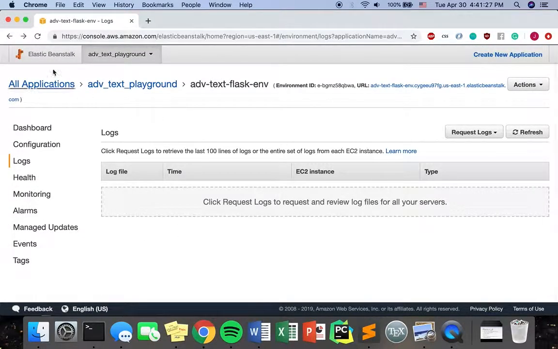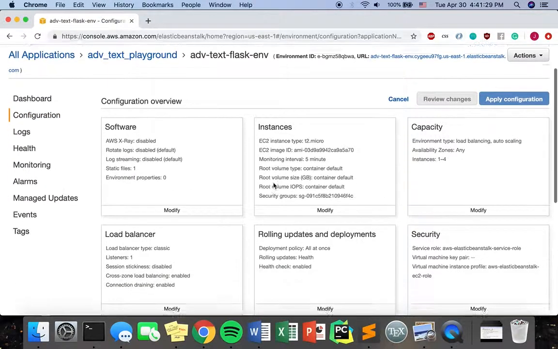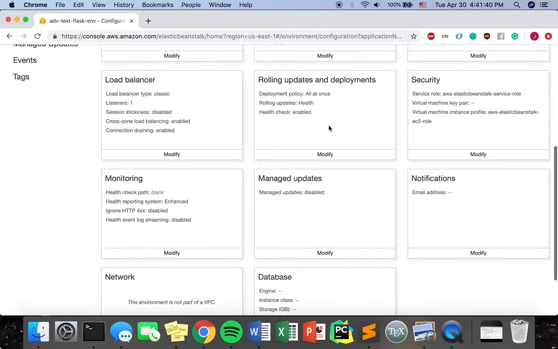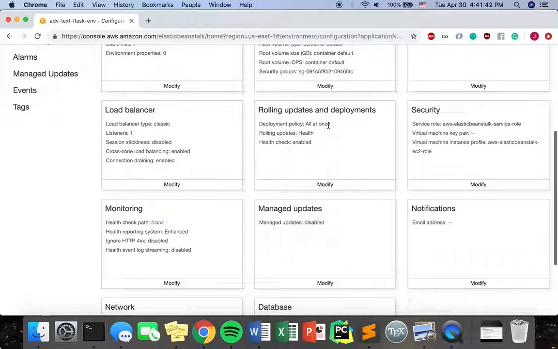But besides this, there are other things that you can configure, like your EC2 instance. Right now, I'm just using a regular T2 micro instance, but this could be upgraded to a GPU instance if there was more intense computation being done, as well as other things to consider, like load balancing and how you want to roll updates and deployments, security, etc.